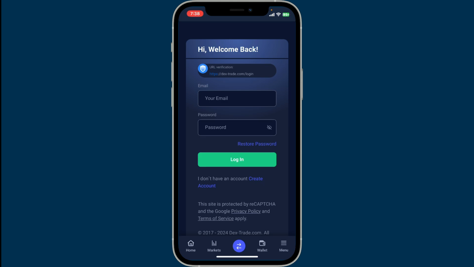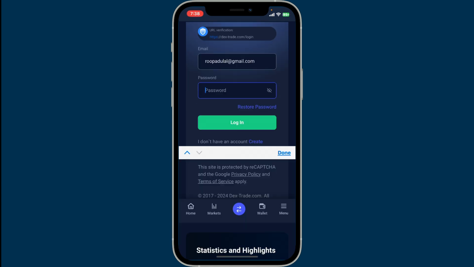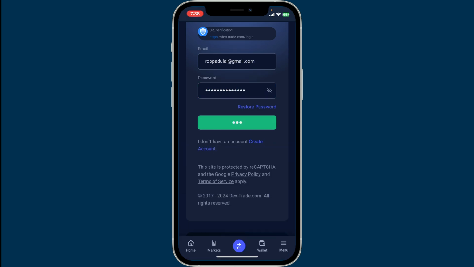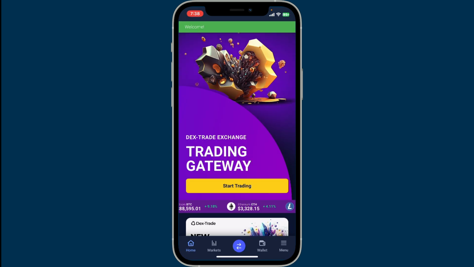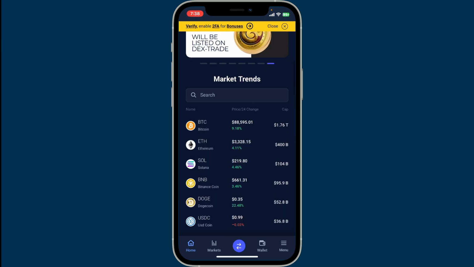Now you will be prompted to log into your account. Enter your email address in the first tab and head over to the password field and type in your password that you previously created. Finally, click Login, and that way you will be able to create a new account for Dex-Trade. Once you're inside the home page, go to the very top of the screen where you will be able to see Verify Enable 2FA for bonuses.